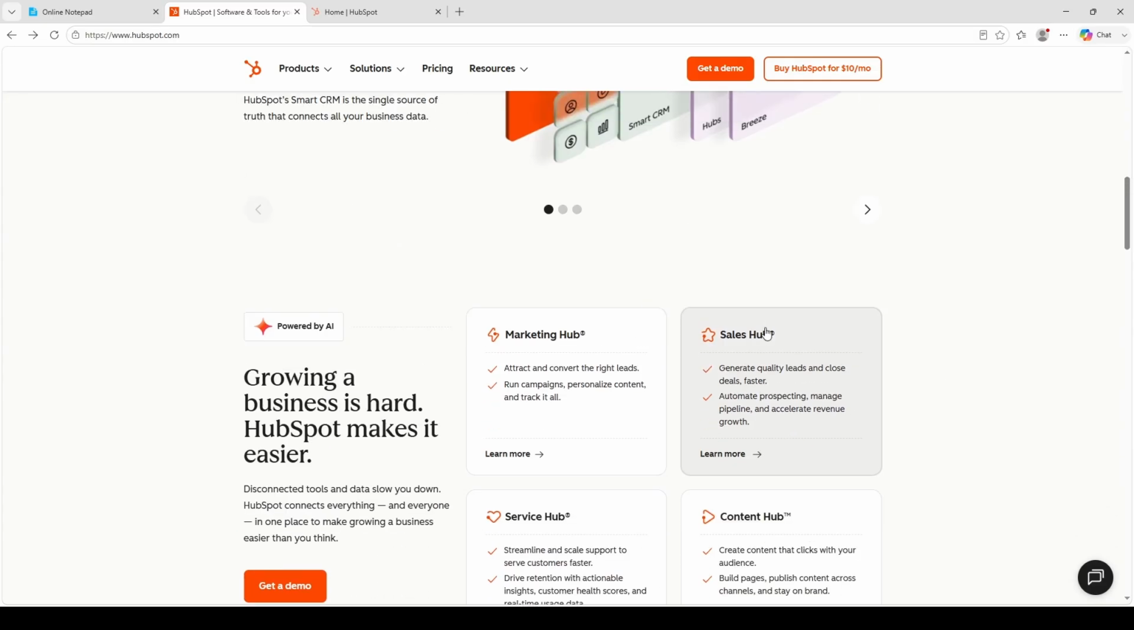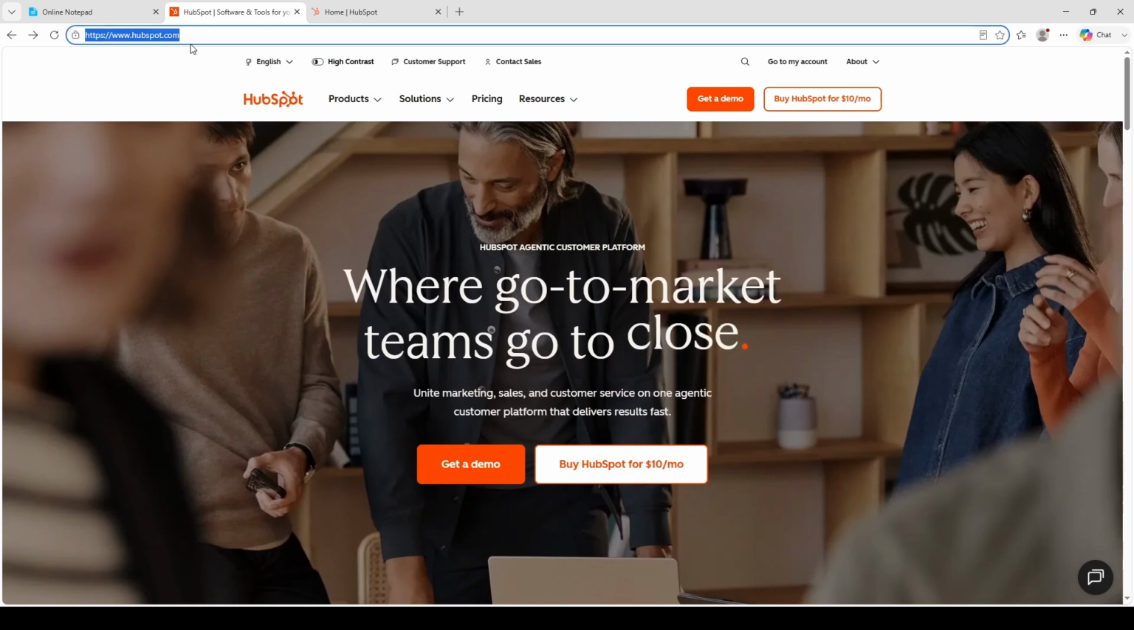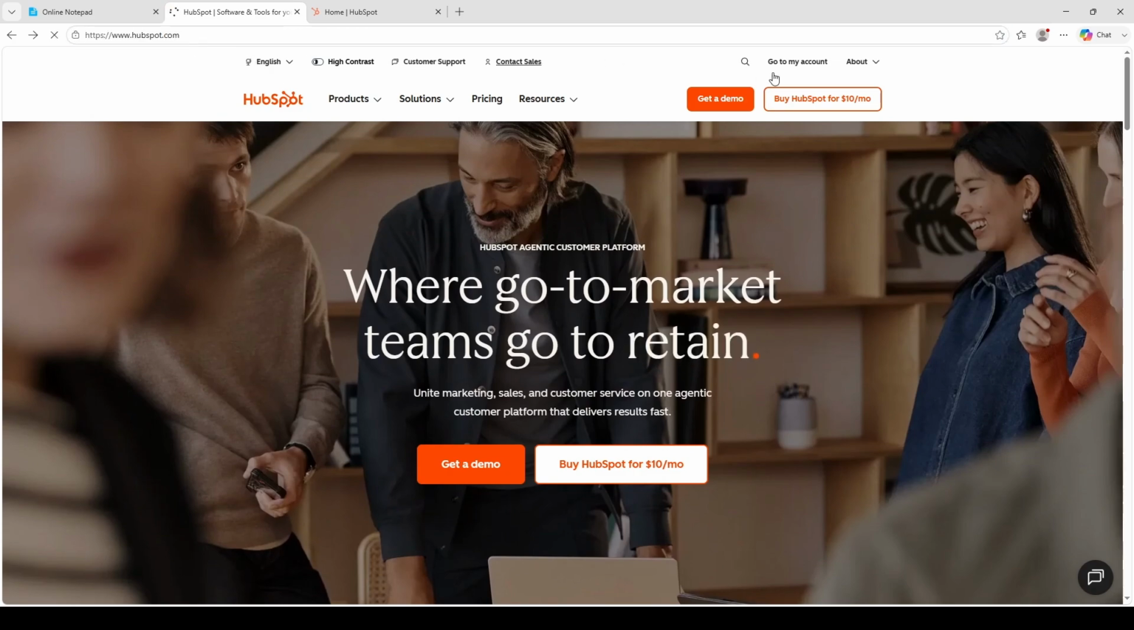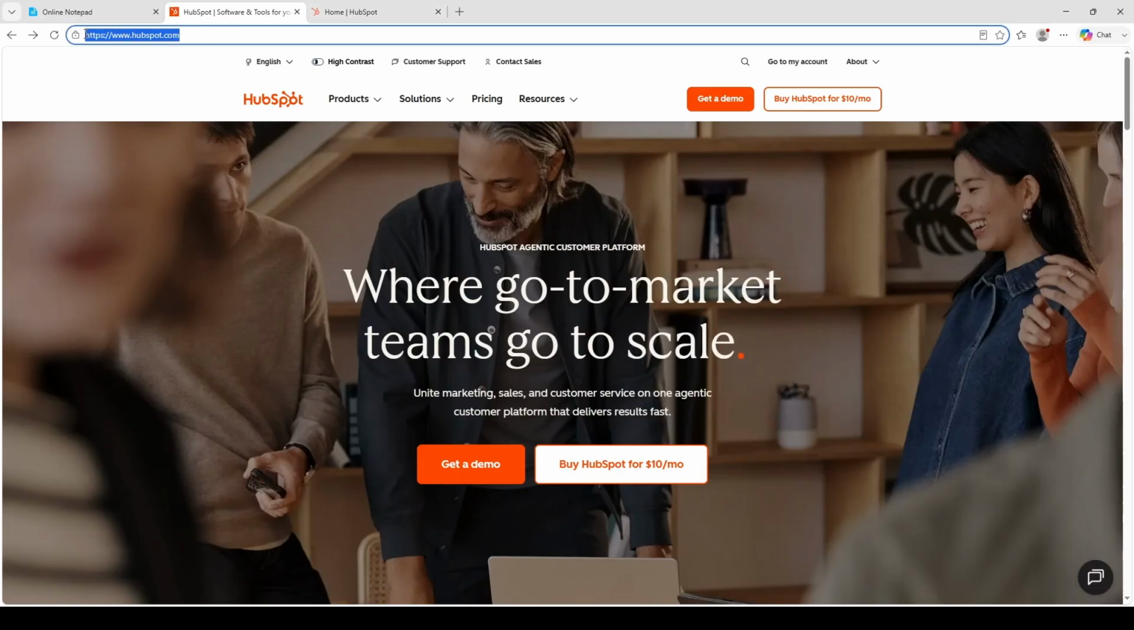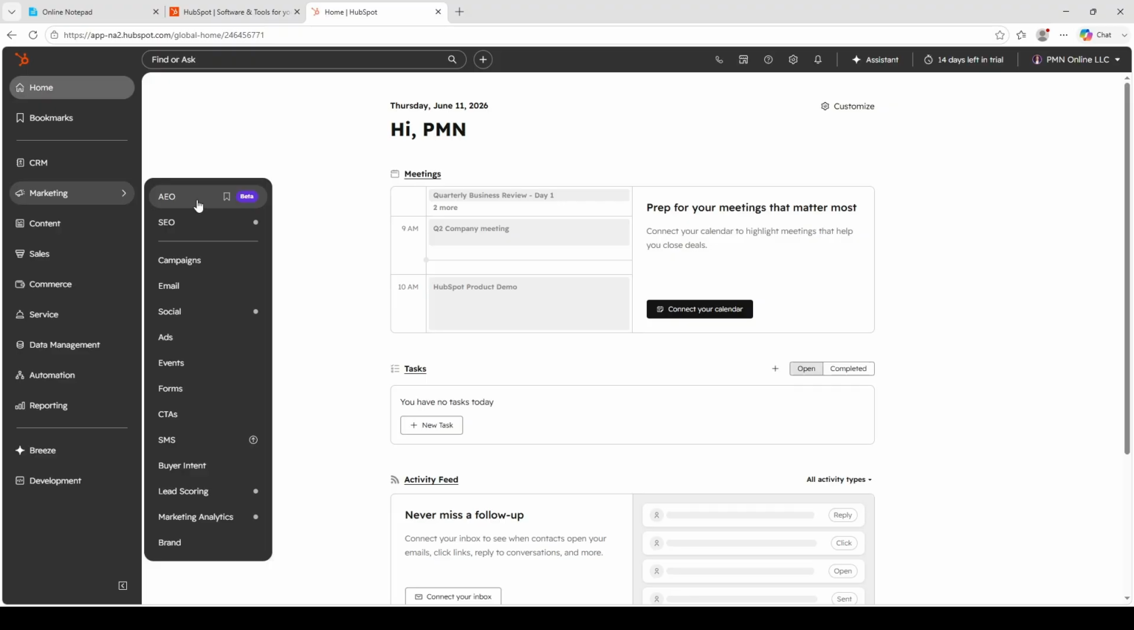easy to grasp. First, let's get started by logging into your HubSpot account. If you haven't yet signed up, no worries. Simply visit the official HubSpot website and create your account there. Once you're logged in, look at the top menu and find the Marketing tab. Click on it, and from the drop-down menu, choose Campaigns.